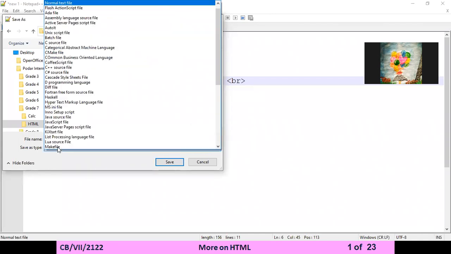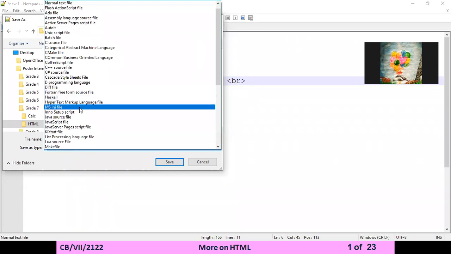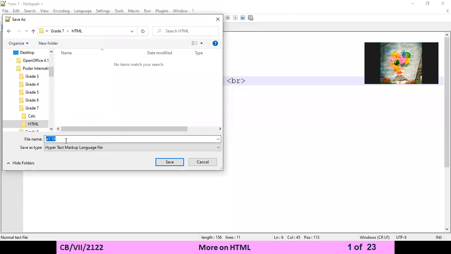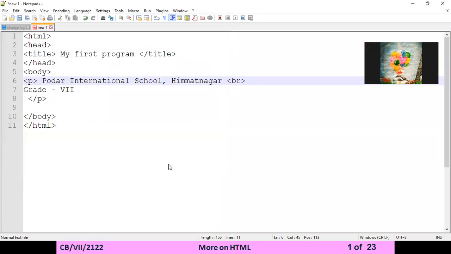And in place of a normal text file, you have to use a Hypertext Markup Language file. Otherwise, you will directly put your .html extension, or if you are using simple .htm. There are two extensions.